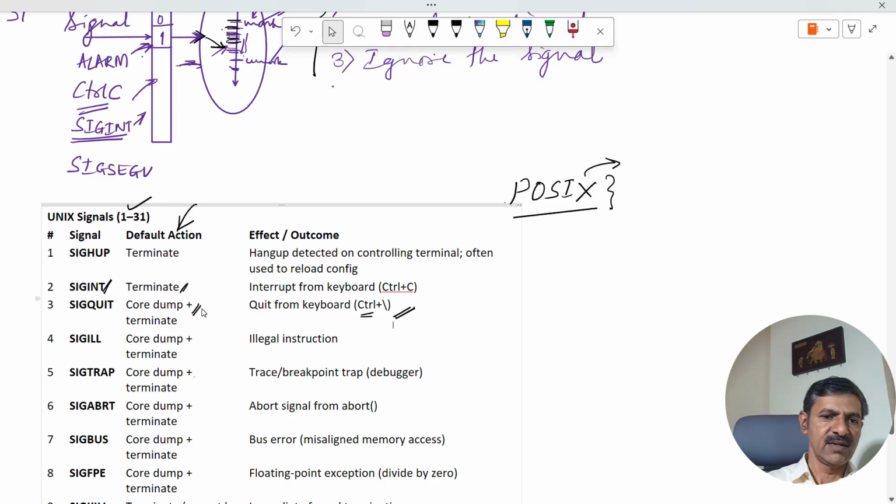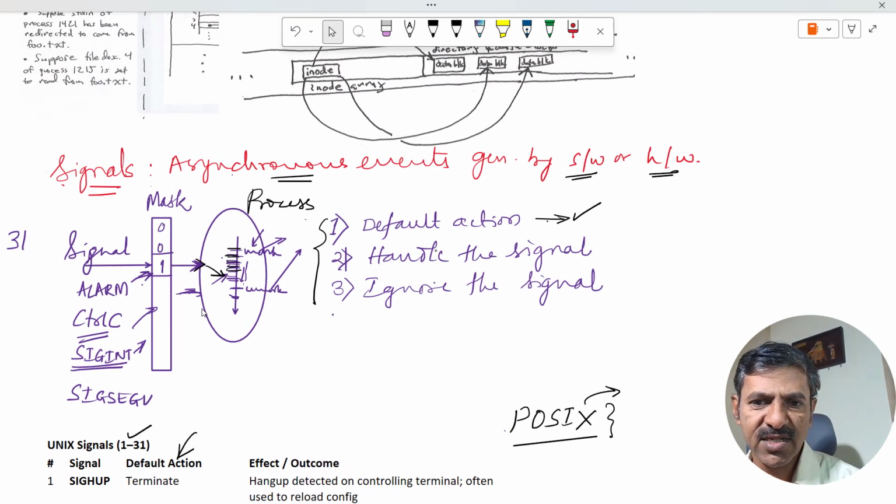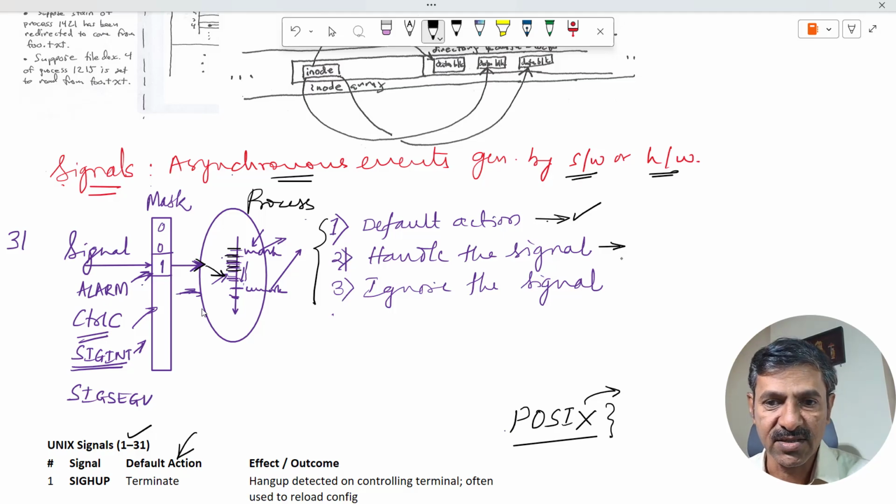Understood, sir. So every signal has three dispositions. One is to let the default action take place, or you can set up a signal handler. So you can decide what will happen when the signal occurs. You can put out a message or carry out some cleanup action and then close the program. So signal handlers you have to set up. The third is to ignore the signal. Ignoring means even if the signal has occurred, the program behaves as if the signal has not occurred.